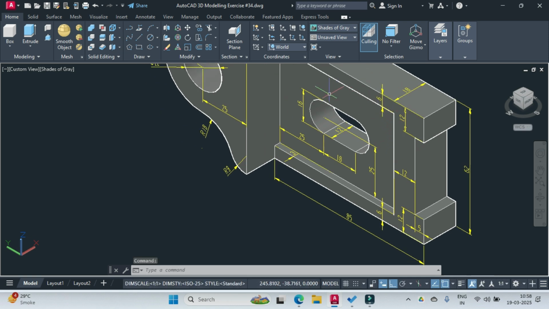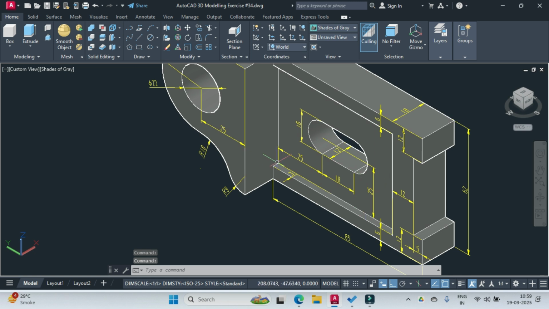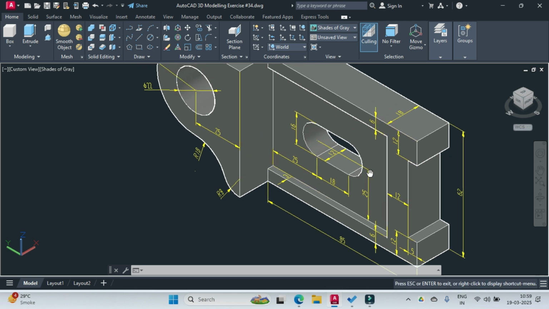Then we have to draw this inner rectangle. Again, here you have to do calculation. For finding the length of the rectangle, you have to calculate 85 minus 12 minus 5. That would be the length of this rectangle. And to calculate the height of this rectangle, it would be 62 minus 6 minus 6. That would give us this inner rectangle.